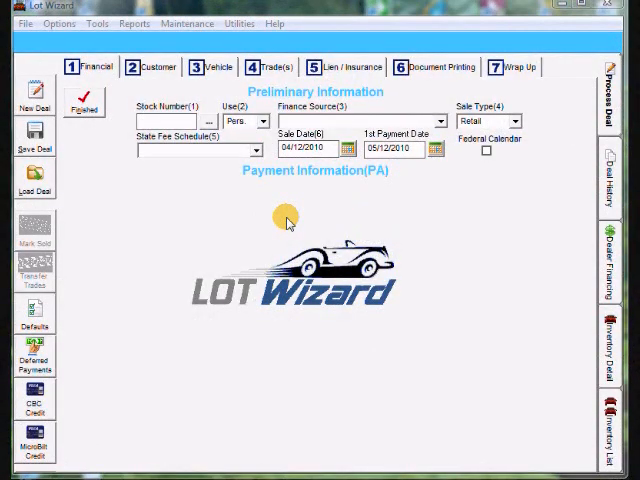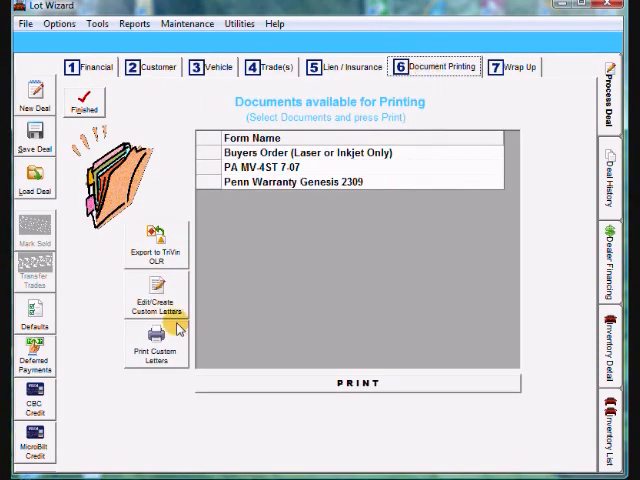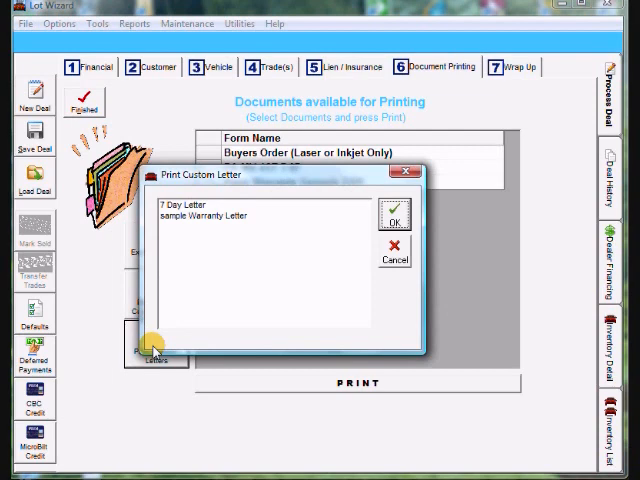Creating and printing custom letters at a Lot Wizard. First, let's go over to tab number 6, Document Printing on the top. You notice on the left here we have Edit, Create Custom Letters, and Print Custom Letters. Click on Print Custom Letters.